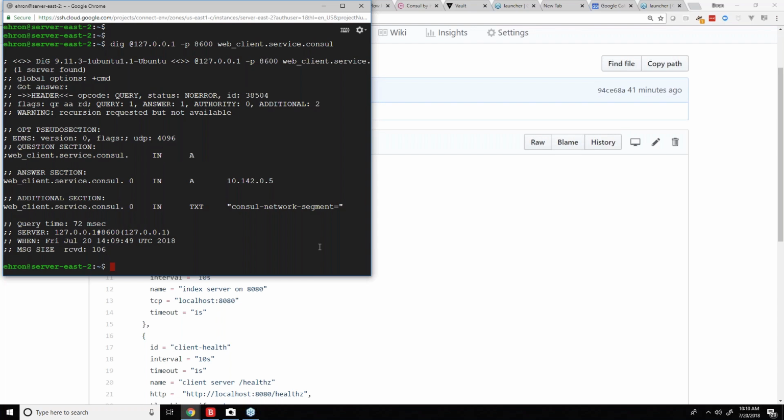Thanks, Amanda. Okay, so we just did a basic DNS query. This is the way that Consul integrates with existing applications. It just uses DNS, so you don't have to rewrite apps. You can just use Consul right out of the box because pretty much everything on Earth already speaks DNS.